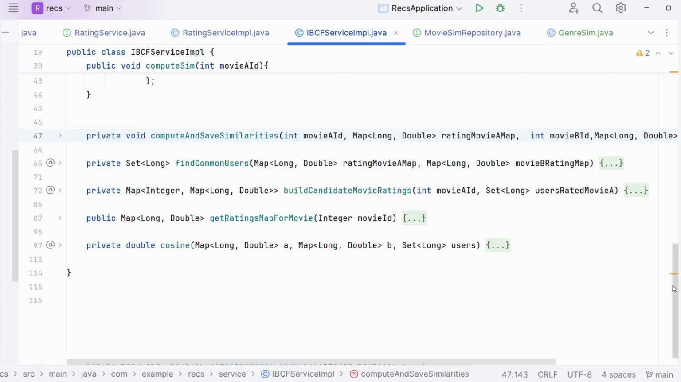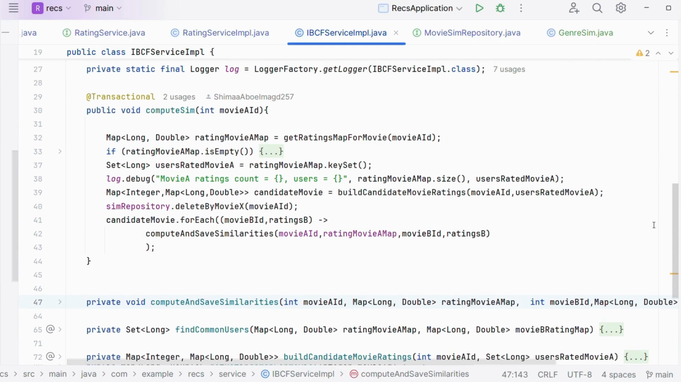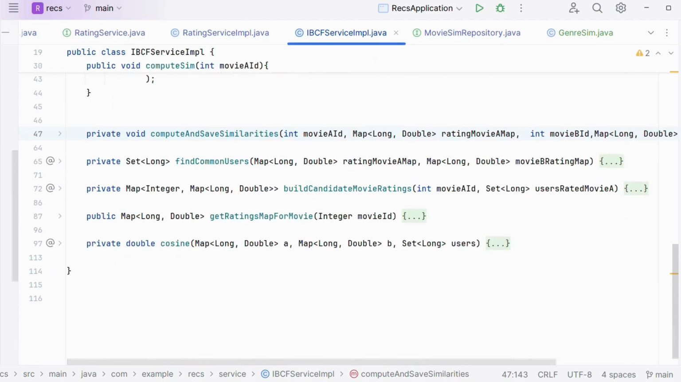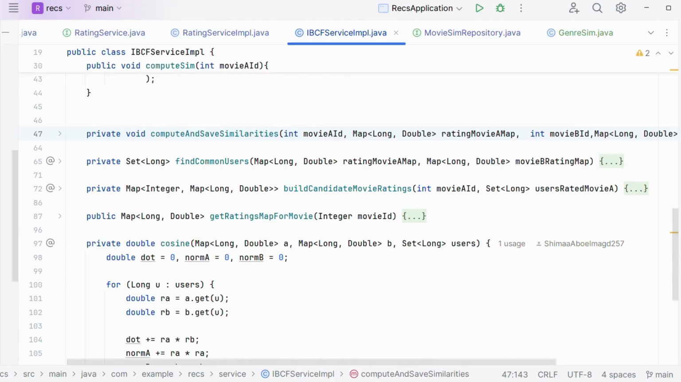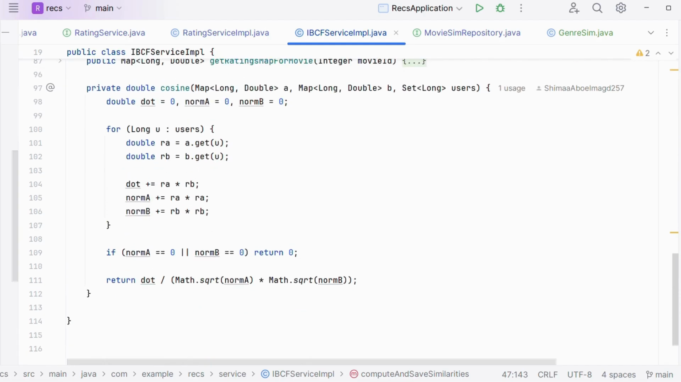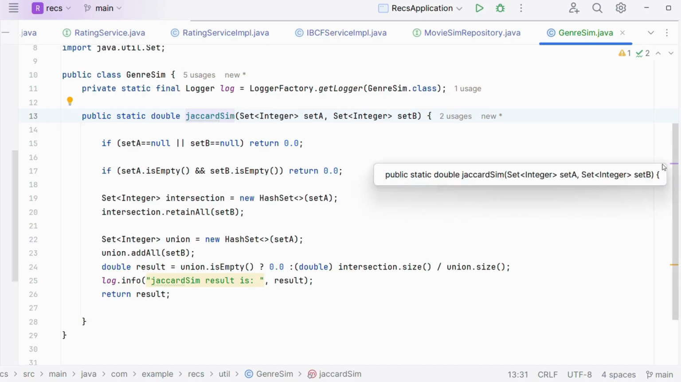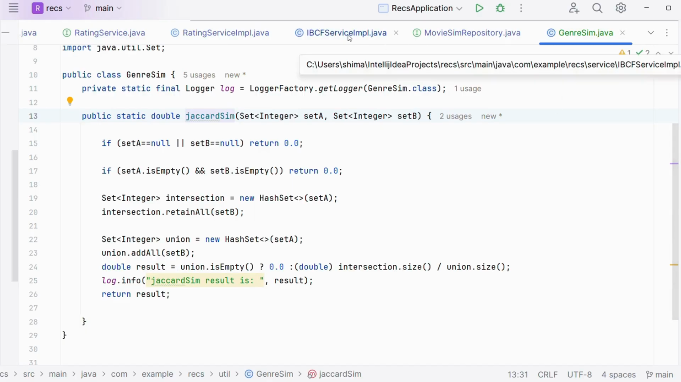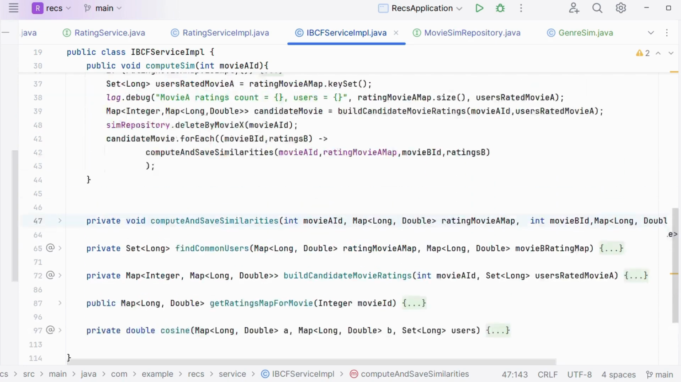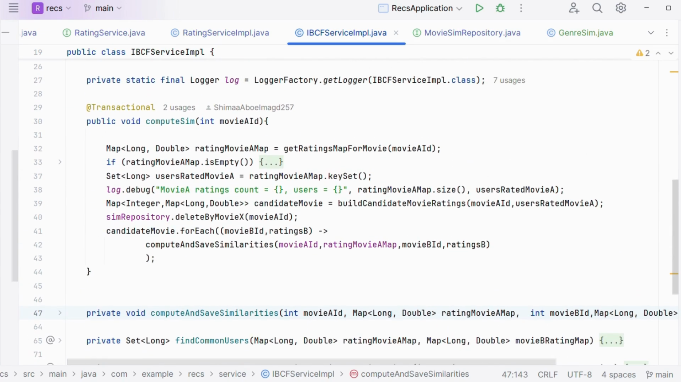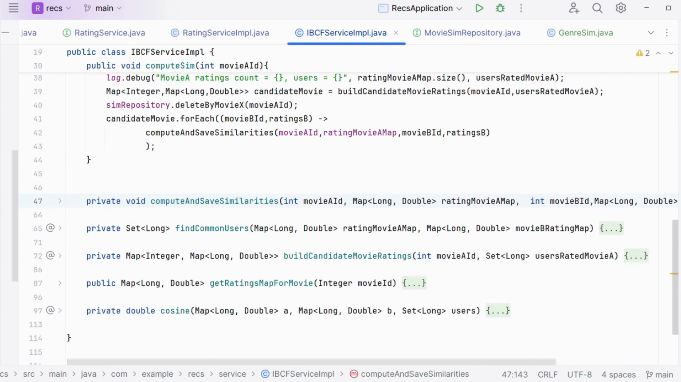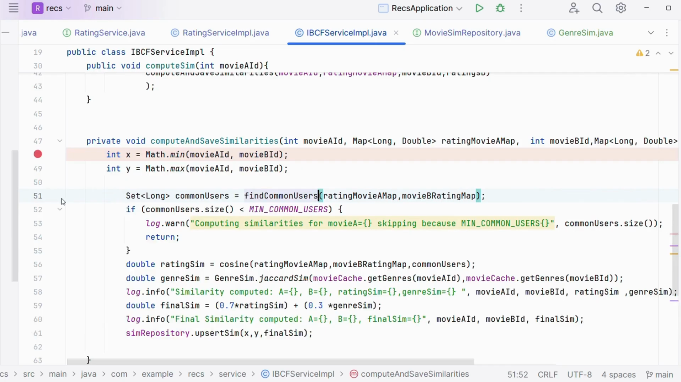We compute rating similarity using cosine similarity. This measures how aligned users' opinions are between movie A and movie B. If users rated both movies similarly, the cosine score gets closer to 1. Then we compute genre similarity. Each movie has a set of genres. Using Jaccard similarity, we measure how much those genres overlap. This prevents recommending movies that are numerically similar but semantically unrelated.